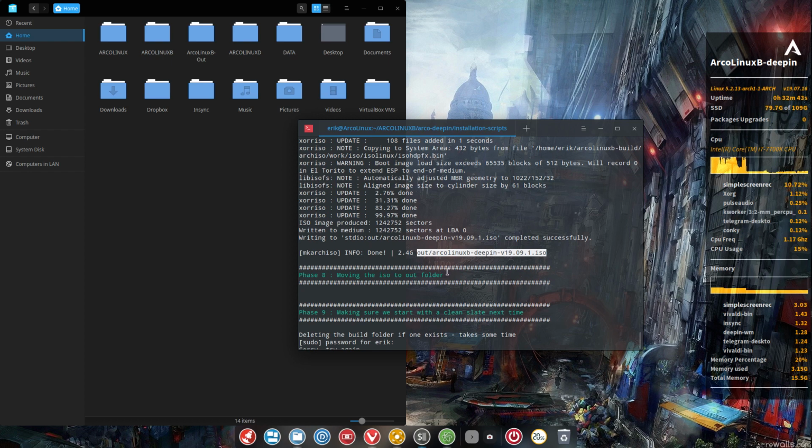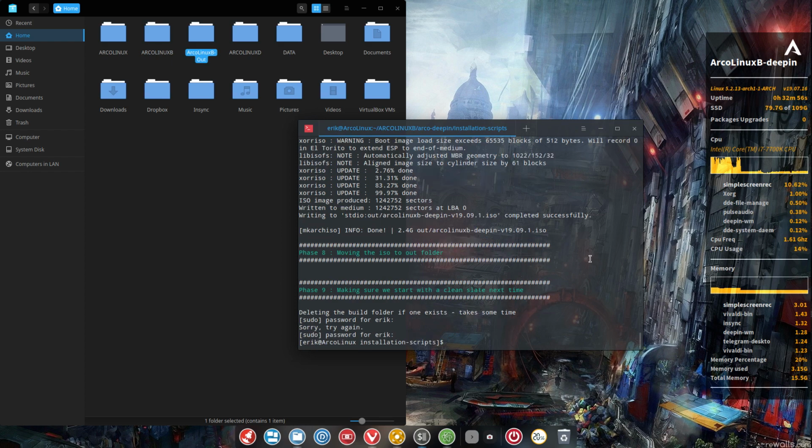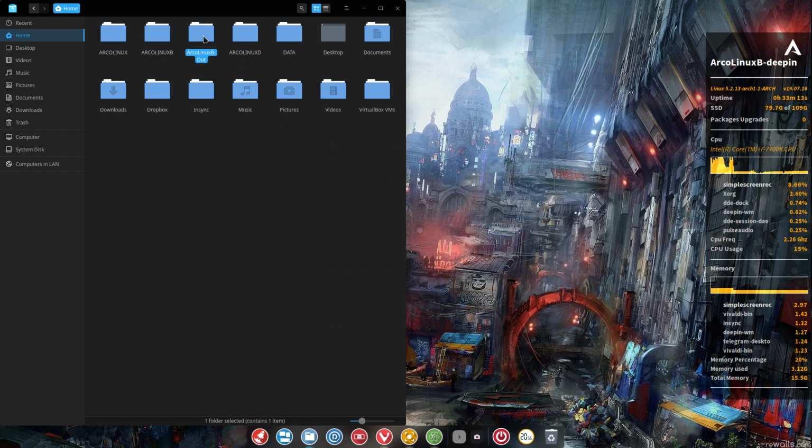And it's written away to a particular place, which is called ArcoLinuxB out, or ArcoLinux out, or ArcoLinuxD out. So it's always the same thing. It's a folder, and at some point in time, it's going to be cleaned up as well. So phase 9, it says clean everything up so that we don't have this ArcoLinuxB building folder, which takes some time. So just wait for it. And then we have this result.